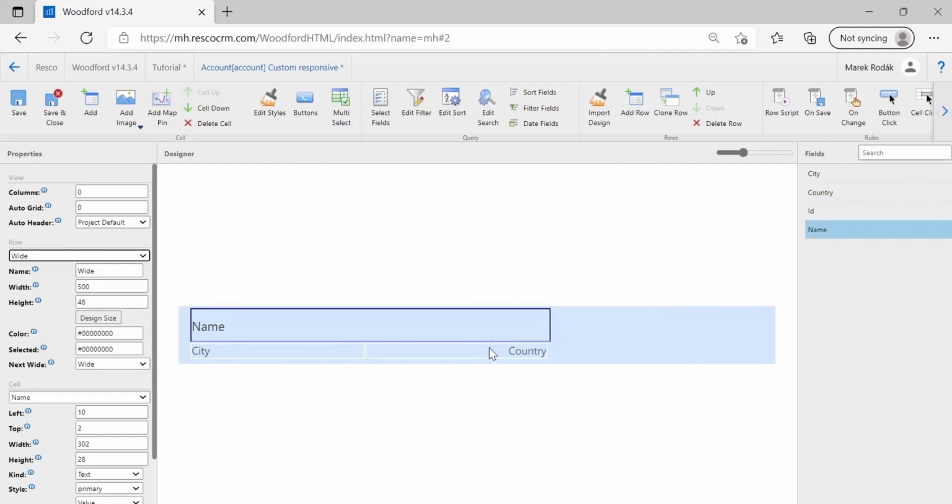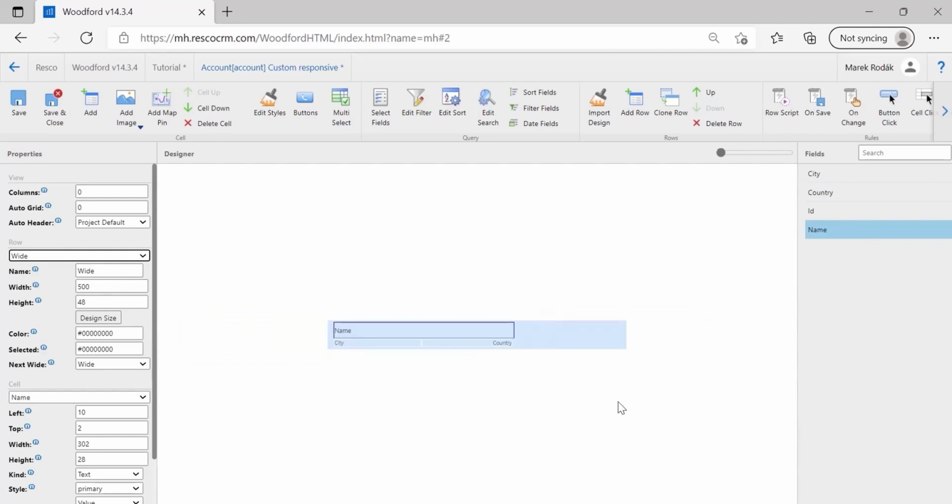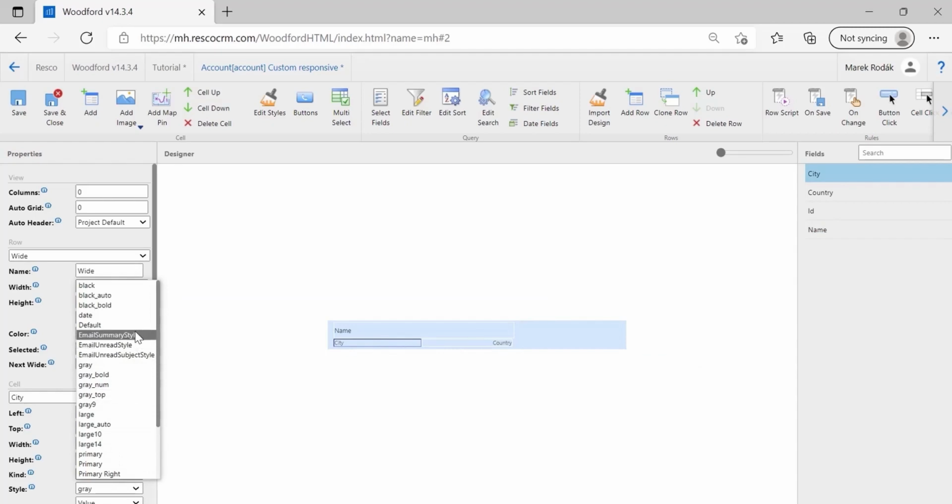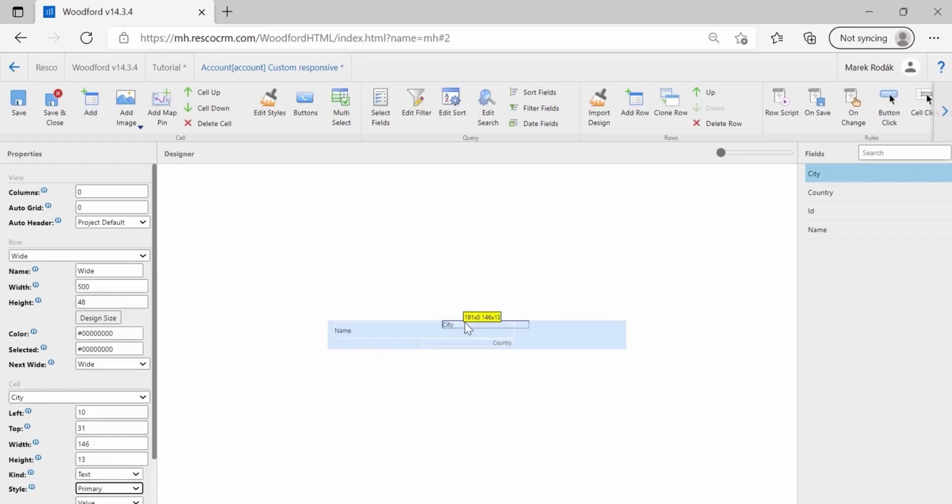Now we can also add some fields, as we have now some excessive space. Let's change the style of the city to primary. And let's move the cell here.